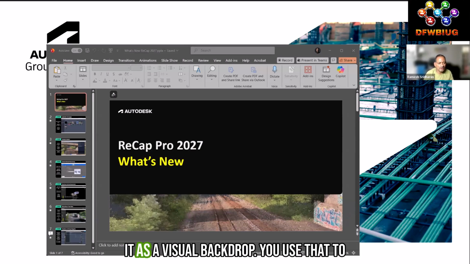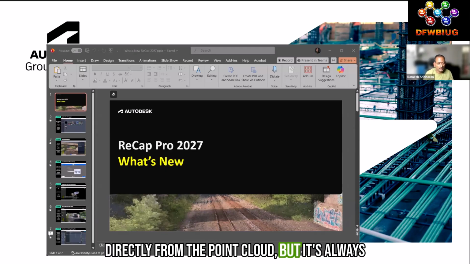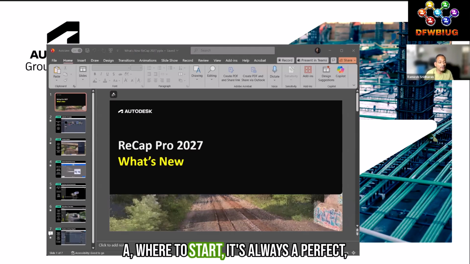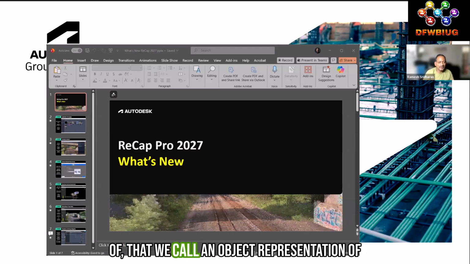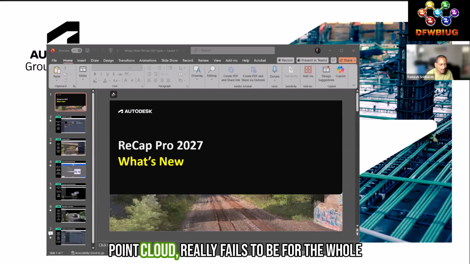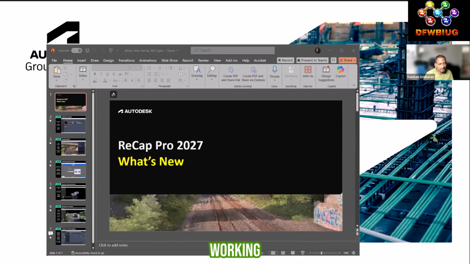Like even the feature extraction, right? You use it as a visual backdrop. You use that to extract something. Why can't we use it directly from the point cloud? But it's always a where-to-start, right? That's the catch. But the segmented mesh converts the point clouds into an equivalent object representation, and really paves the way for the whole next generation of horizontal BIM and vertical BIM workflows. That's exactly what we're working on.